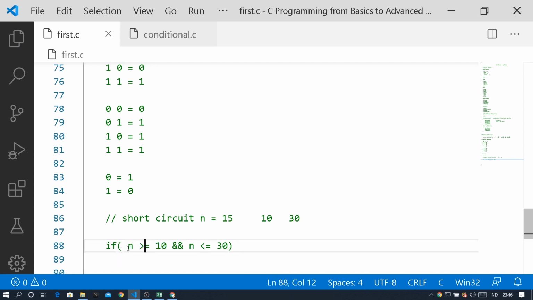So this is true. For an AND gate, I think both these things have to be true. Since this is true, I will go for the next condition and check n less than or equal to 30. This is also true for n, so it will be executed.